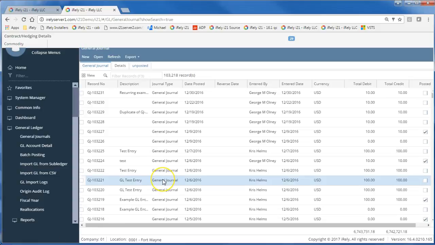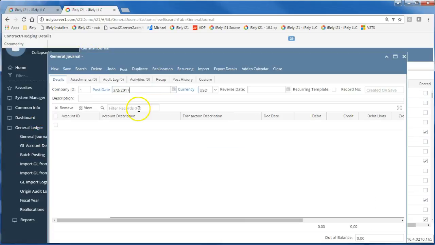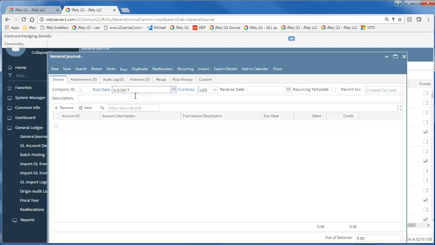Today I'm going to show you how to create a journal entry in i21. Relatively simple. You go into General Ledger, General Journals, and you create a new transaction. Post date defaults to today, so it's the current date. The currency defaults to the currency that you're in, US dollars. If you're primarily a US company, it's going to show up there.